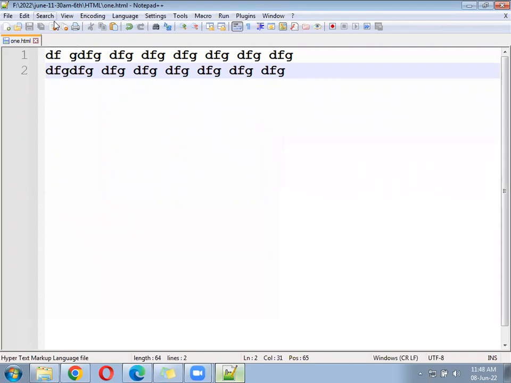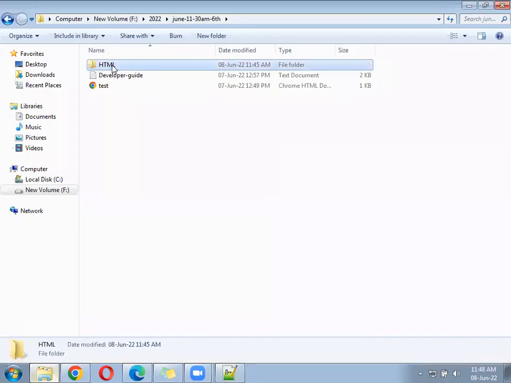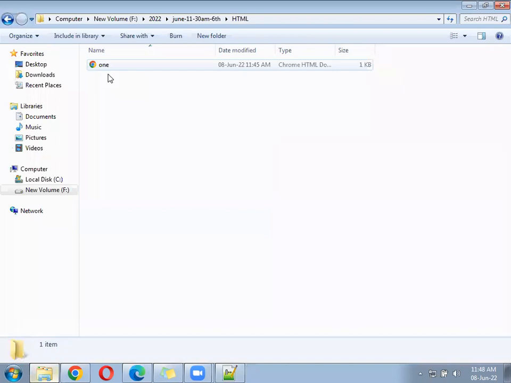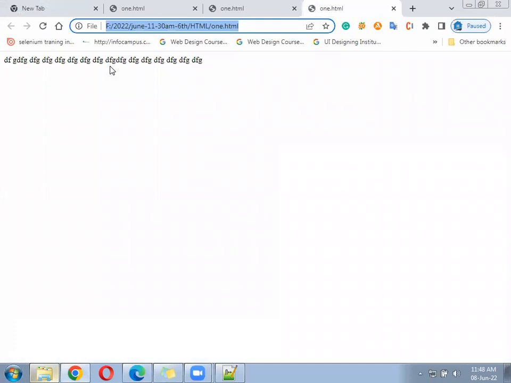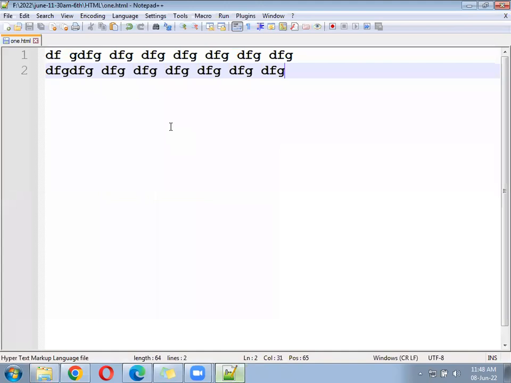If it is not working this way, suppose you are not able to run it from the View menu, then no need to worry. Go to the folder where you have stored your file. Your file will be under that particular folder. Just double click on it, and it will open in the browser automatically, in the default browser. This way it will run easily. Right now, let's go create one more file.